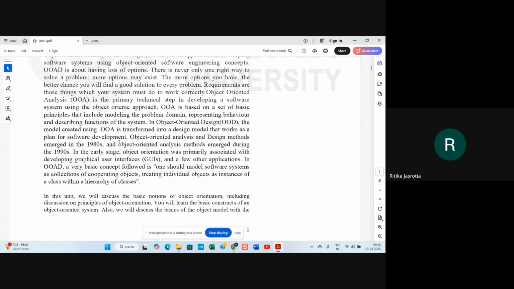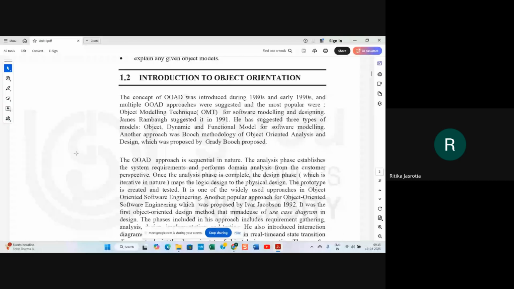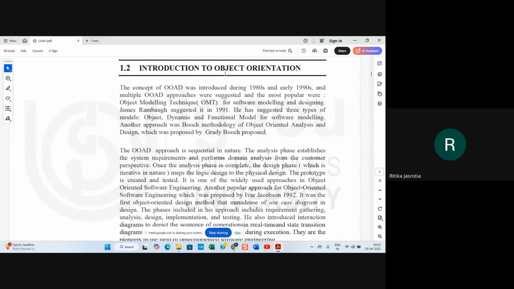Object-oriented design methods emerged in 1980, and object-oriented analysis methods emerged during the 1990s. So they have given you the different methods, or the concepts emerged in 1980, and the analysis methods came in 1990. So they have talked about what is object-oriented analysis and design, and then they are talking about object orientation. We have many approaches in object-oriented analysis and design.